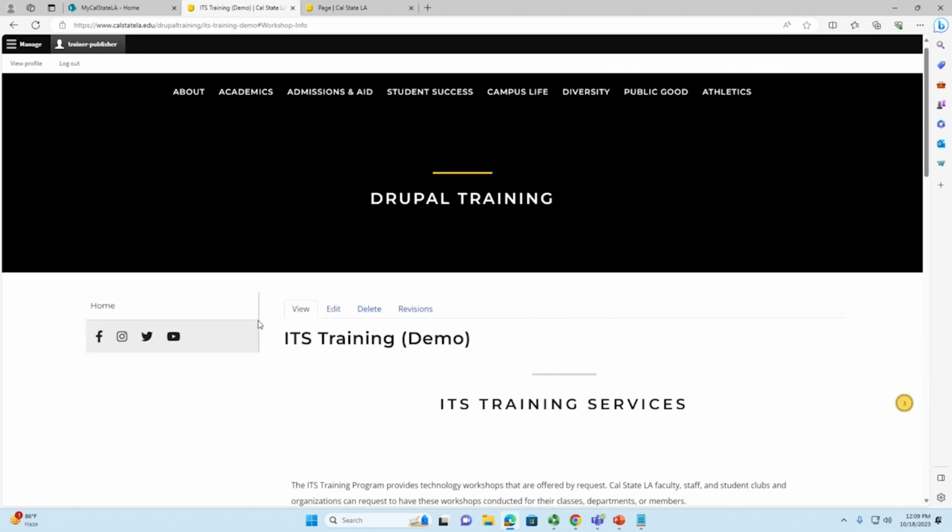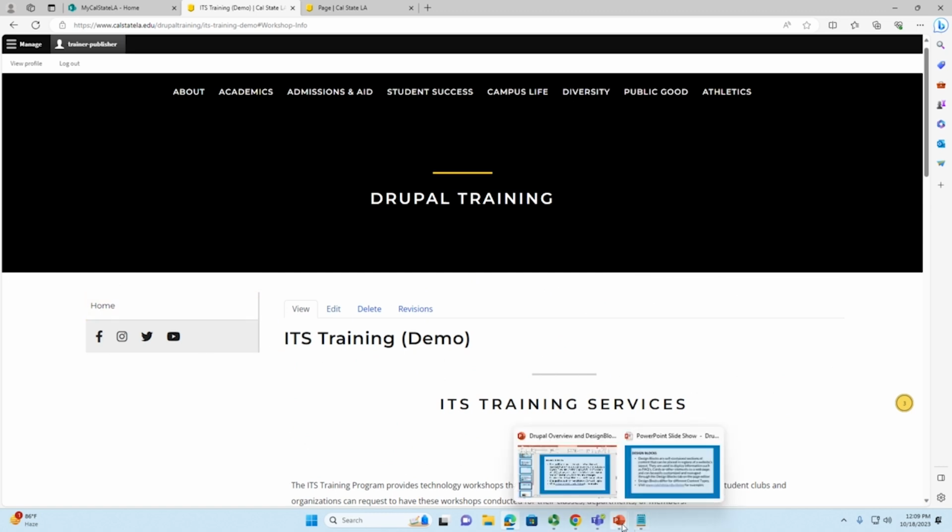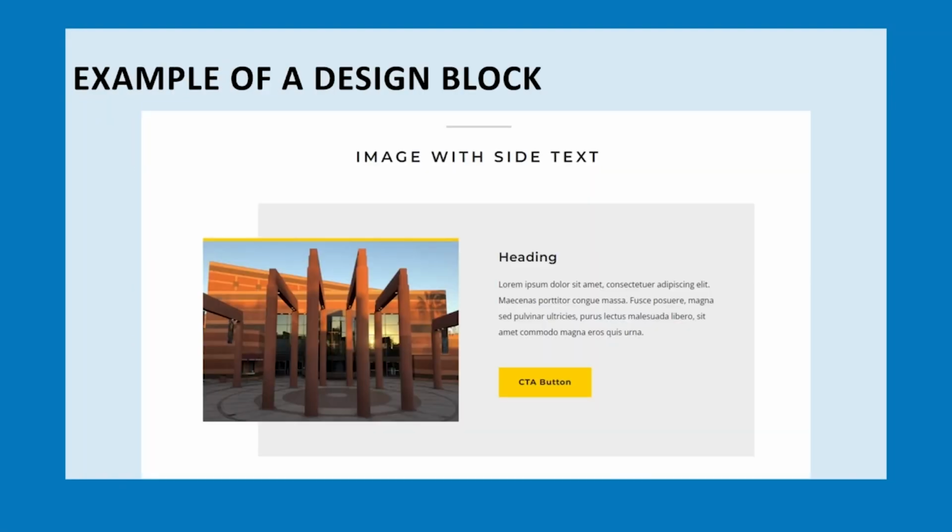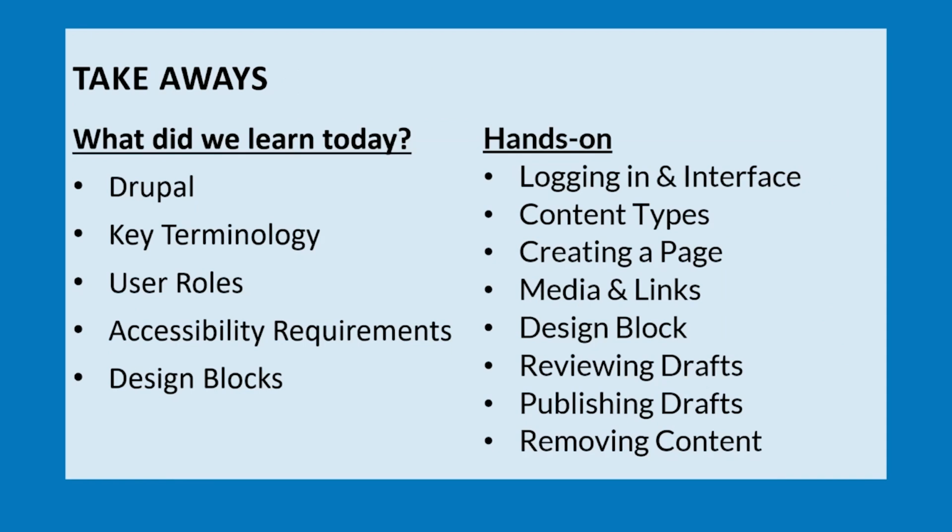Let's quickly go back to our presentation now. So this is an example. So key takeaways. We learned about what Drupal is, different key terminologies, the different user roles that we have. We talked about accessibility requirements. We also talked about design blocks. And in the hands-on section, we covered logging in an interface, different content types that we have. We also created a page.